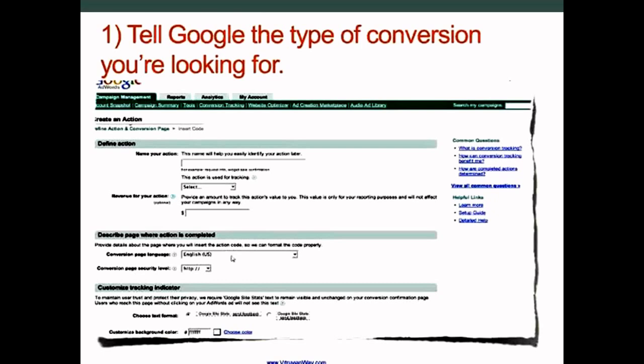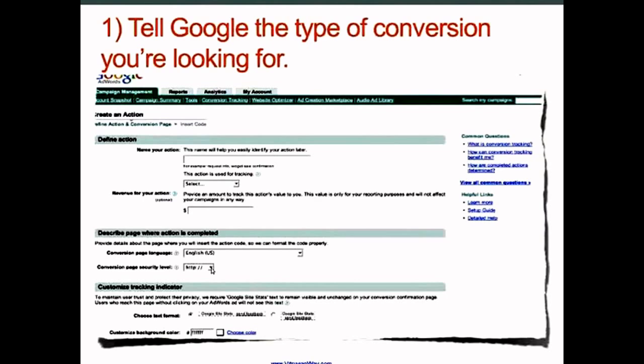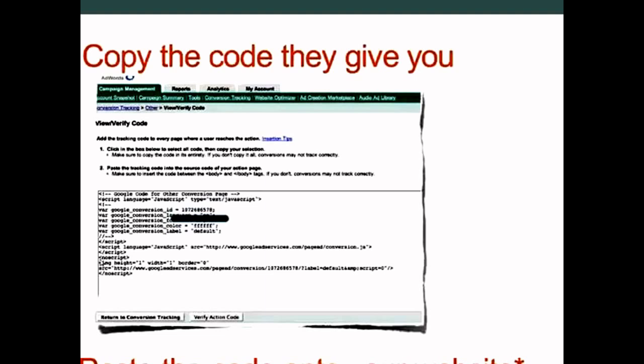And you just kind of finish this questionnaire. Yes, it's going to be English. The conversion page security level, you have to know. So if it's a shopping cart, it's most likely a secure page that you're going to put the script on. And you just pick one or the other, and Google will then create a script for you. So step two is they give you this handy little 12, 15-line script. And all you do is copy this script and paste it onto your website.